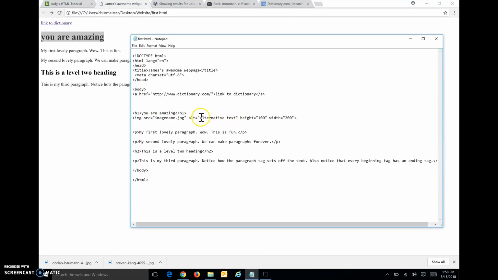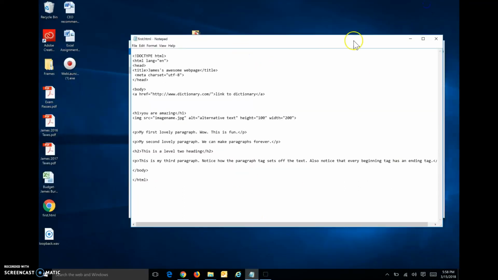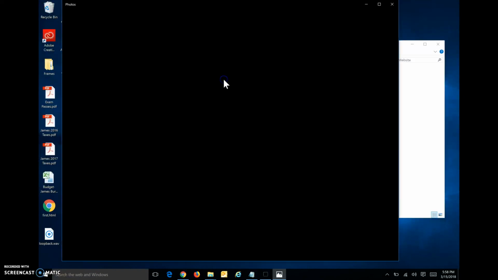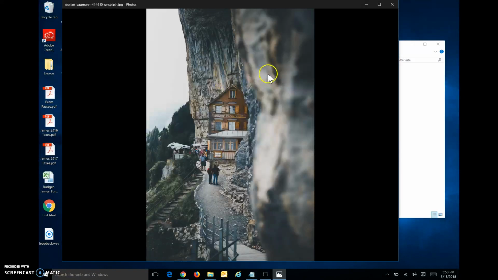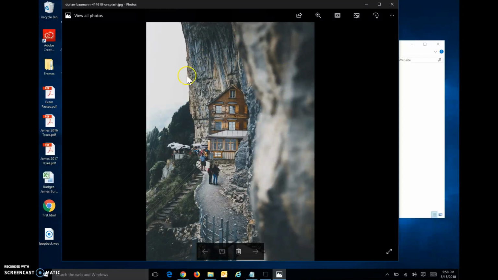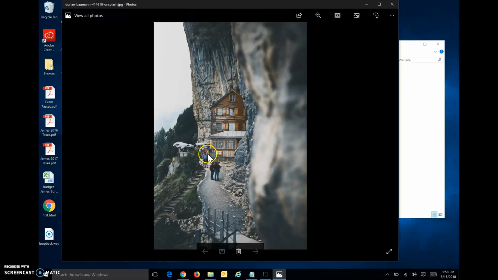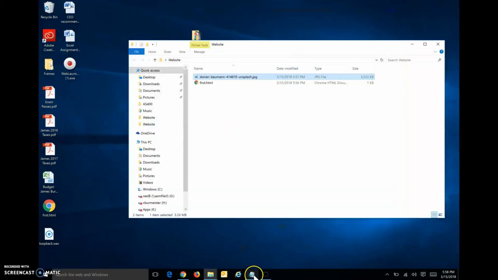And this is your alternative text right here. Alternative text is when an image doesn't appear on a website, or if a user chooses not to view that image, it'll provide alternative text, briefly explaining what the image was. So let's take a look at our image and see what this is. We'll just call it a village. I know it's not a village, but it has characteristics of one, so we're just going to call it a village.